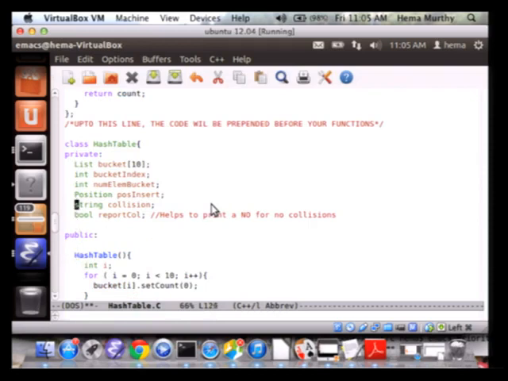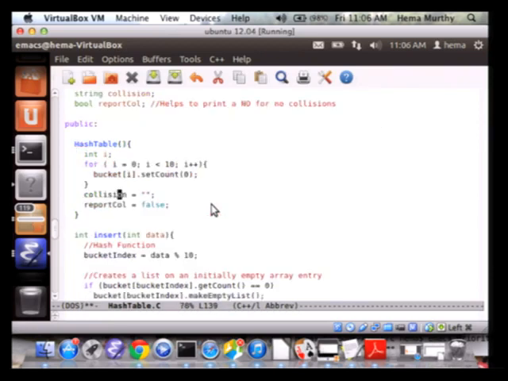So let us look at the class hash table now. What does the class hash table contain? Notice this variable here, list bucket of 10. That means it's an array of lists. Then it gives you the bucket index, the number of elements in the bucket, and the position where you want to insert in the particular bucket, and a string, collision, which you are supposed to fill up. And report call is required because they also ask you to print no if there has been no collision.